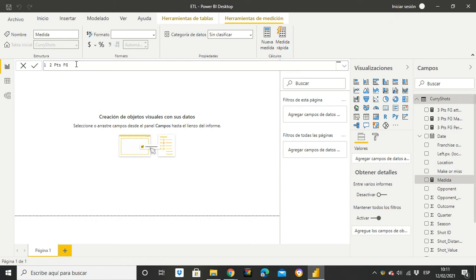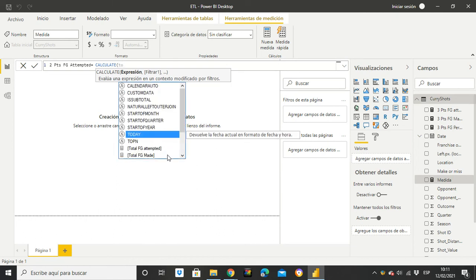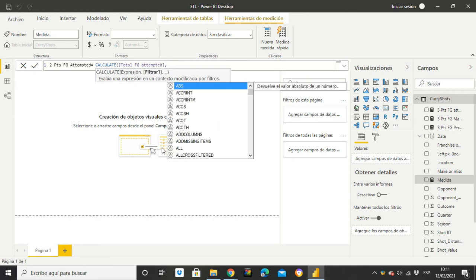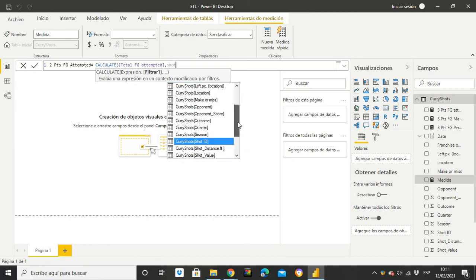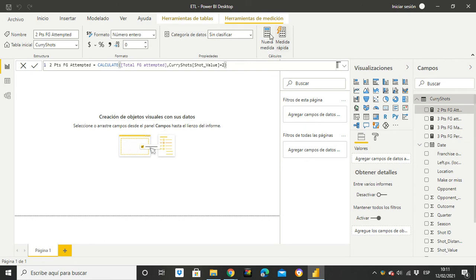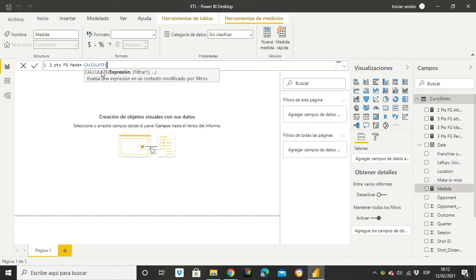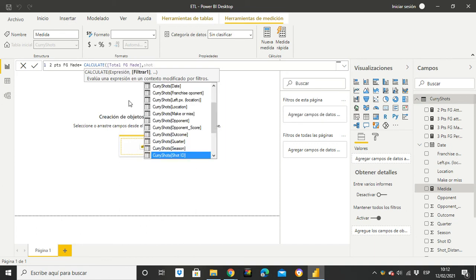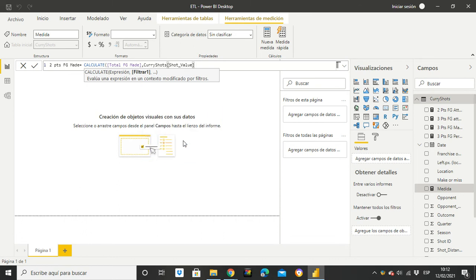2 points field goals attempted, which will be calculate total field goals attempted filtered by shot value equals to 2. 2 points field goals made, calculate total field goals made and filtered by shot value 2.